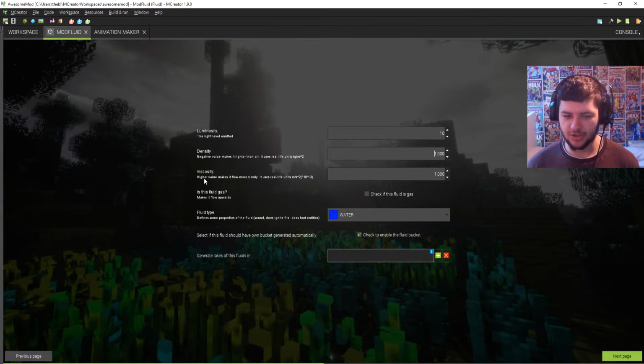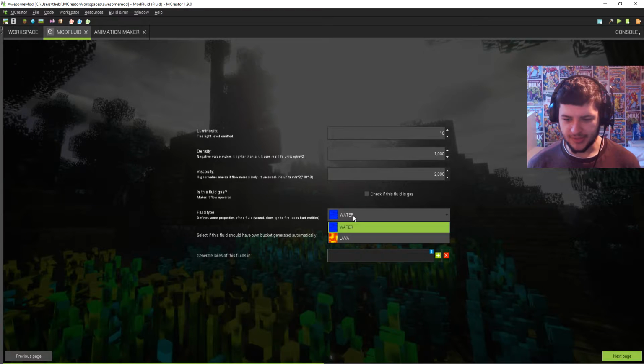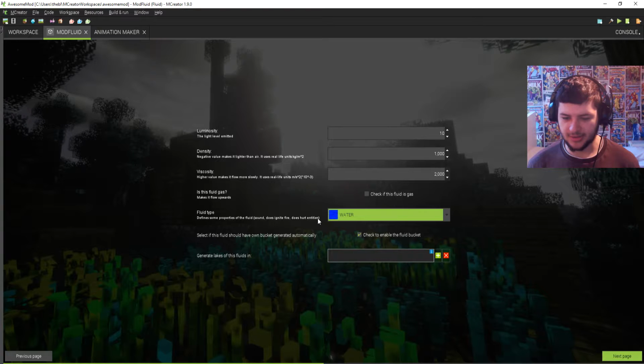Viscosity is how it's actually going to move, so the higher value makes it flow more slowly. So I'm just going to set this to 2000. And is this fluid gas, which makes it flow upwards, so you can make like a gas, which is actually really cool. We're going to leave that unchecked. Fluid type, we can make it like water. So sound, does it ignite fire? Does it hurt entities? We're going to leave it water. And we can spawn a fluid liquid with it by default.